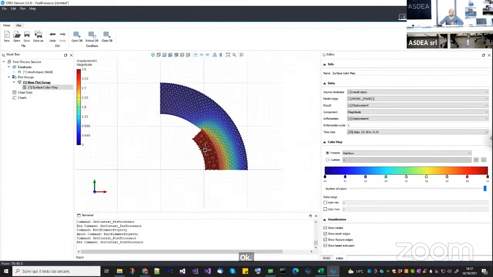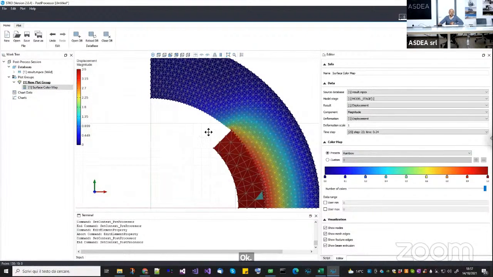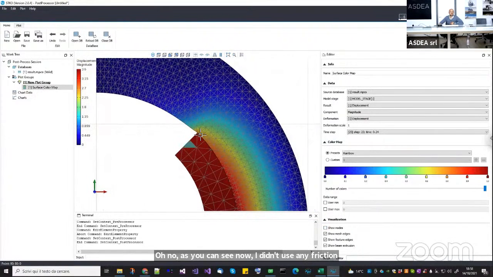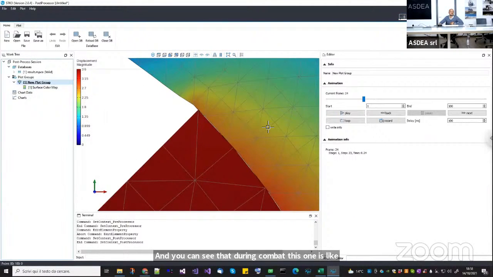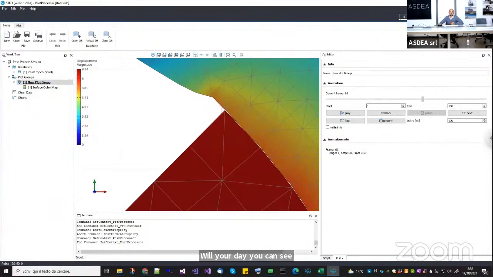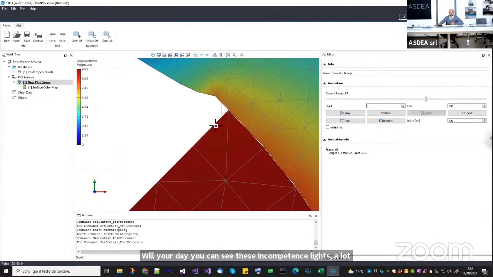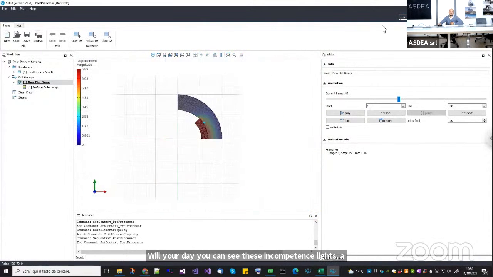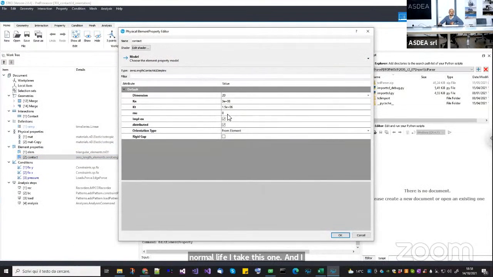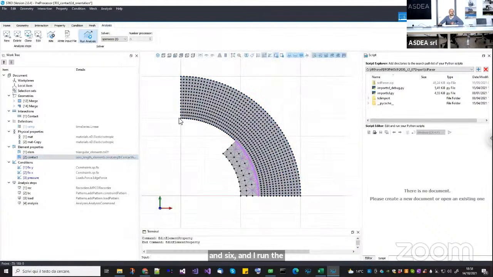So let's go ahead. As you can see now, I didn't use any friction coefficient, and you can see that during contact, this one slides very fast. Let me go here. You can see it is in contact and slides a lot, because it has no friction. This is pure normal contact. Now, if I take this one and increase the friction coefficient, let's say something very high, 0.6, and I run the analysis again, let's see the difference.